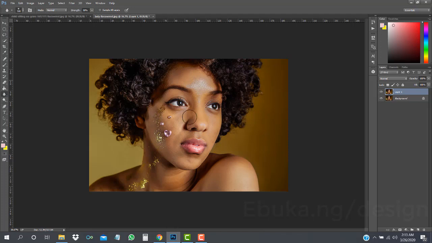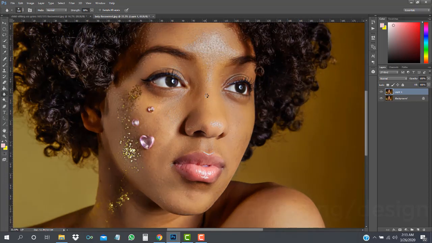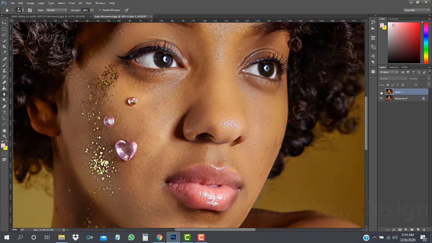So now let's zoom in. Good. Let's zoom in again. Okay, good. Now this is what the picture looked like before. Now this is it now. Are you noticing any difference? Let me zoom in again so you see clearly. This is the original image, and here's what it looks like now.